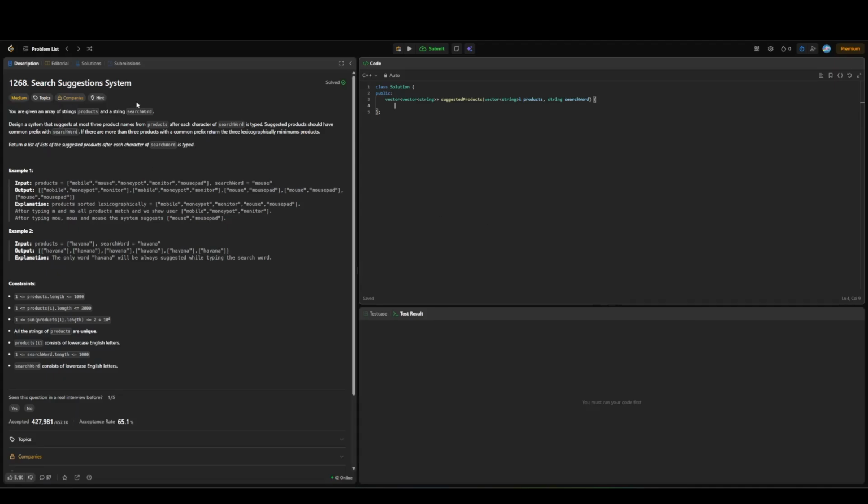Hello. So the problem today is search suggestions system and how to solve this problem. Basically, we have this vector of strings and we have this search word, and essentially each loop we want to be able to return the first three words that are most relevant to the search that we're coming up with as each character of this search word is being typed.